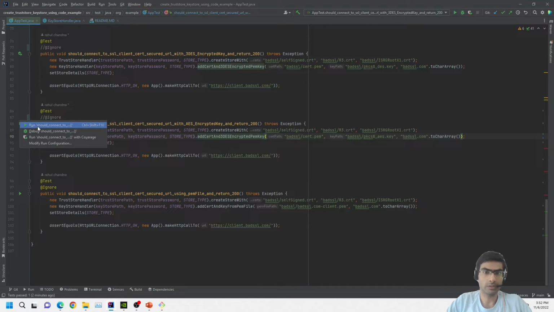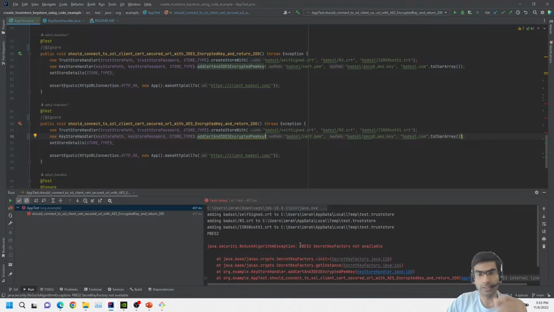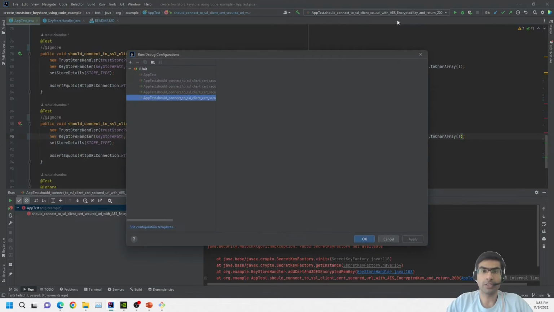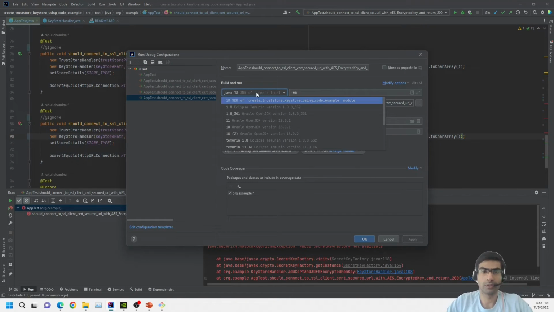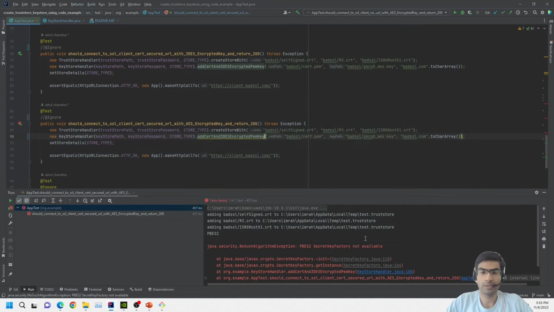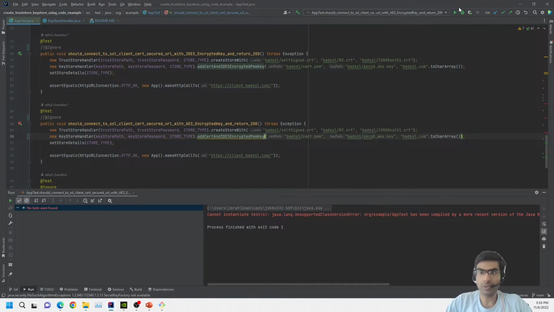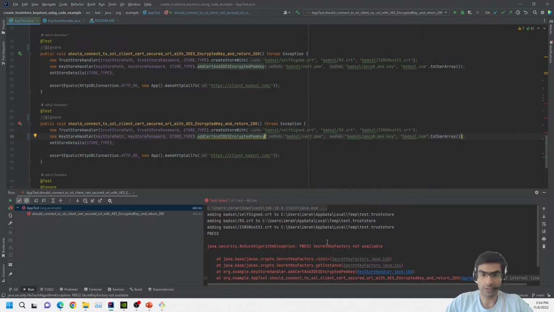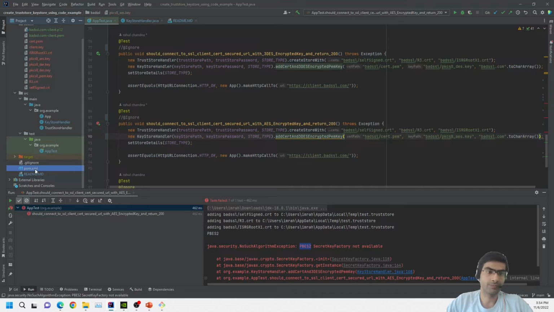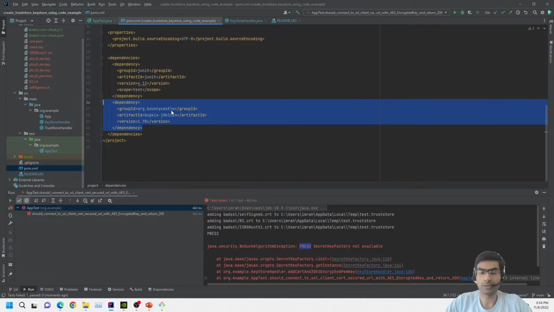So when I run this, you see in JDK 18, it is saying PBES2 secret key factory not available. Now, if I change this to use JDK 11 and rerun it, it will say no such algorithm exception. So this is where developers will waste a lot of time, and that is where you will need this dependency.